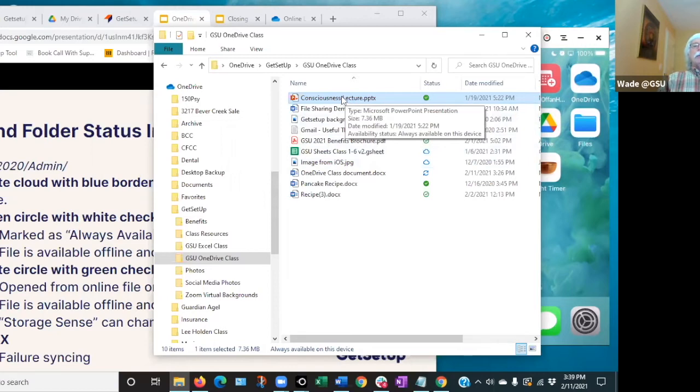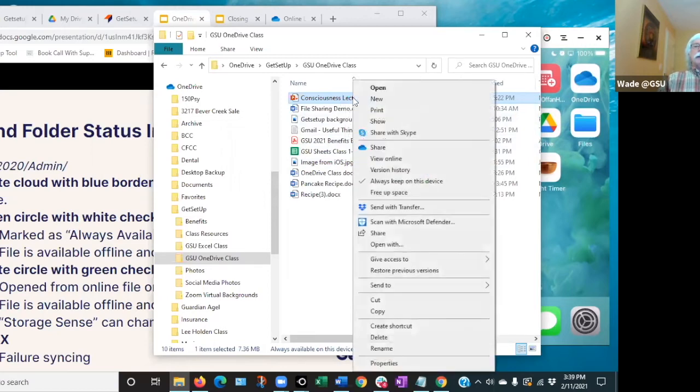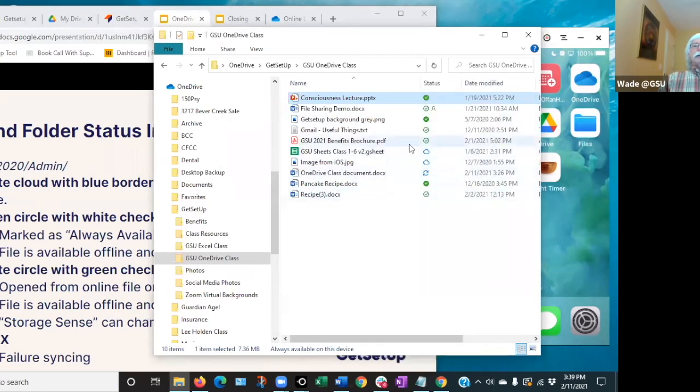When I come back home, if I want to free up space, I can just right click and say free up space. And you'll notice it circles for a second, and now it says cloud. So now I know that one is no longer on my computer. It's only in the cloud. So all the space that it was taking up has now been moved out.